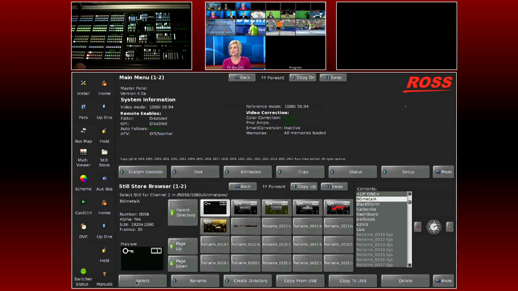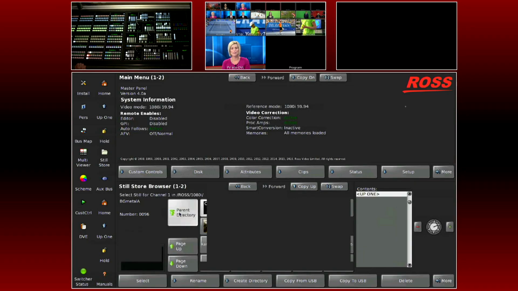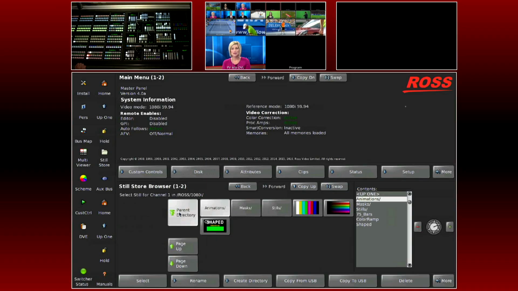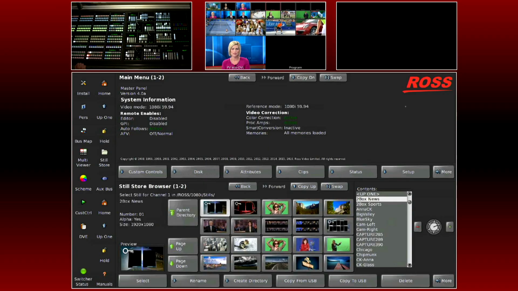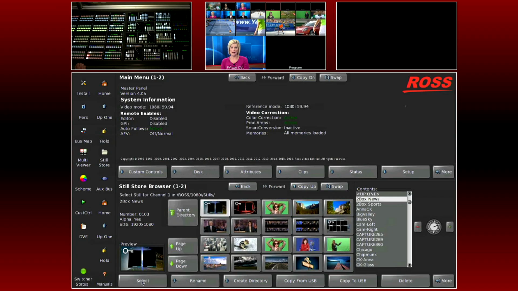So on the left-hand side here, I can move up a directory at a time. Also, in this directory, I can navigate the files by pressing the page up and page down button. So I can go up to the parent directory. So inside of the 1080i folder, I happen to have animations, masks, and stills. So if we look at the stills folder, and double tapping is the same thing as having selected stills and pressing the select button.